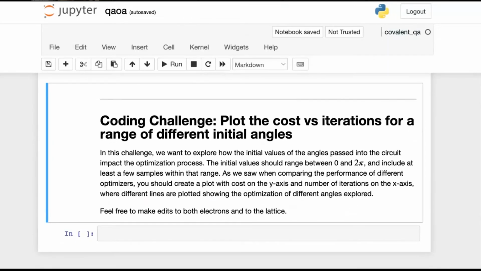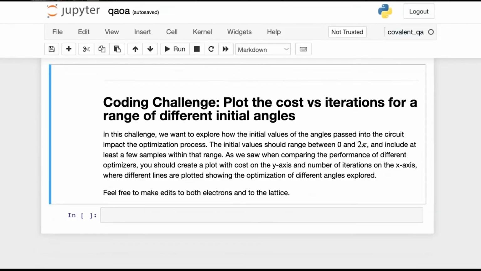Okay, so I've got a coding challenge for you here. If you've got everything running, even if you don't have the Slurm set up, feel free to comment out that line that uses the Slurm executor. I want you to try plotting the cost versus the iterations, like the plots we've seen earlier, for a range of different initial angles.